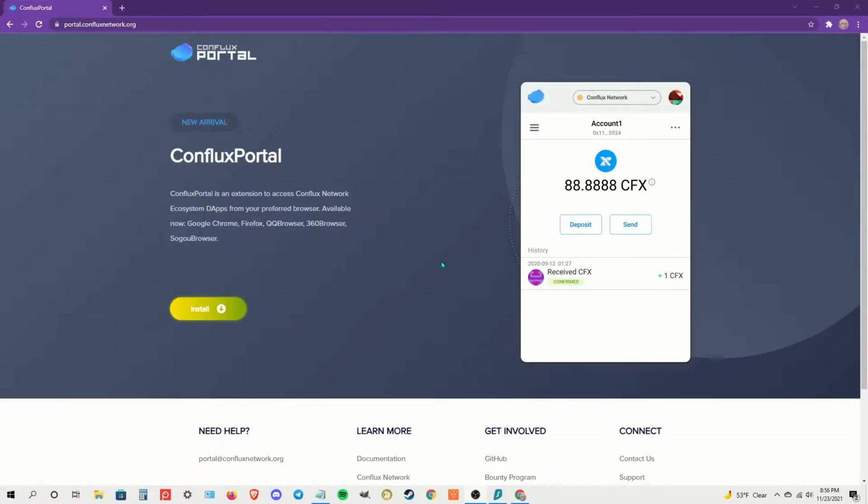Nicey Crypto. In today's episode, I'm going to be showing you how to set up a Conflux portal, also known as a Conflux wallet. So let's get right into it.